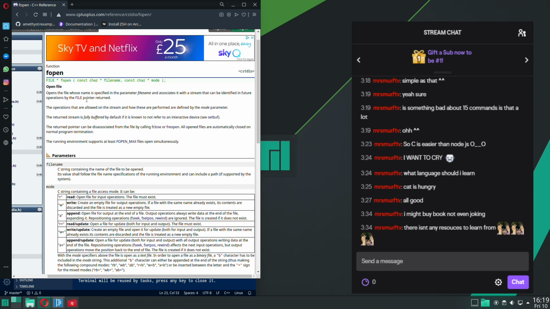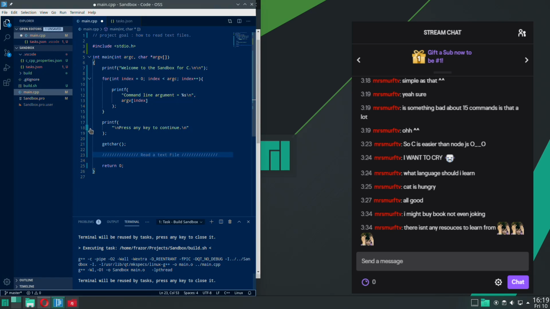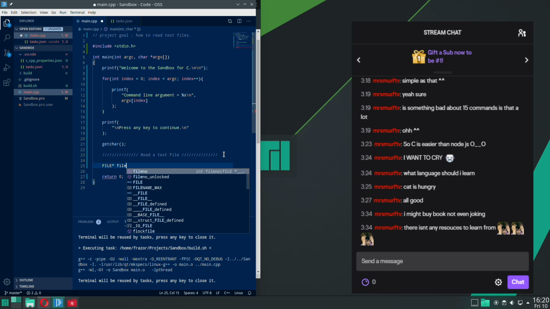Okay. I think we can do that. Let's see if we've got it. So read a text file in. So there it is, FILE star. It says it's a pointer, so if you don't know what a pointer is, don't worry about it. A pointer just means a memory address. That's all it means. We're going to call this memory address file in. Okay.